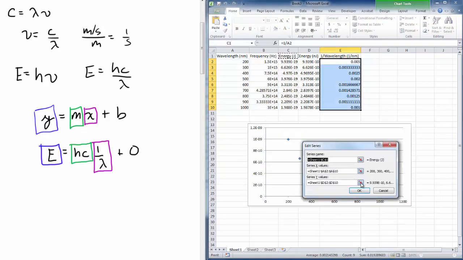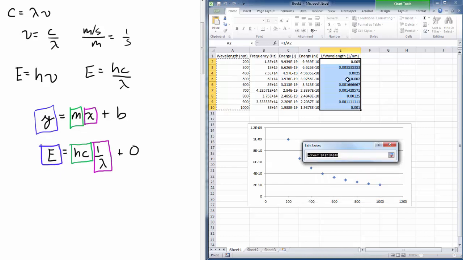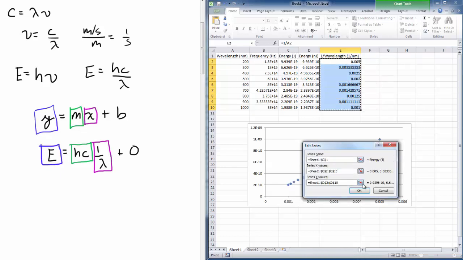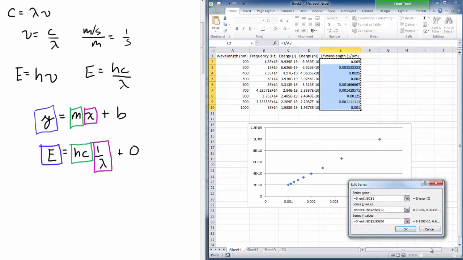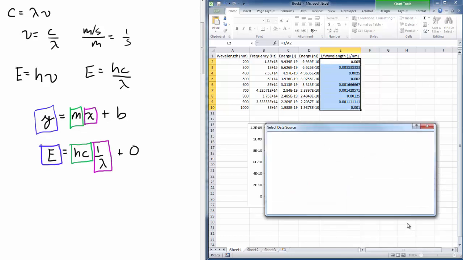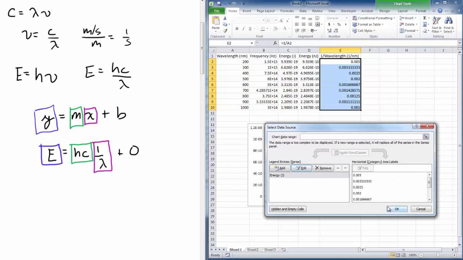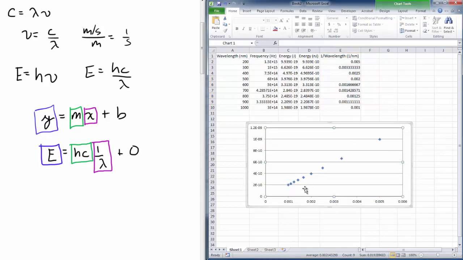I'm going to choose my x values now, and instead I want my x values to be 1 over the wavelength. And immediately you can see I've got linear data here. Okay, so I'm going to say OK, and I'm going to say OK again. And so now I have this nice straight line, which is going to be a lot easier for me to interpret.